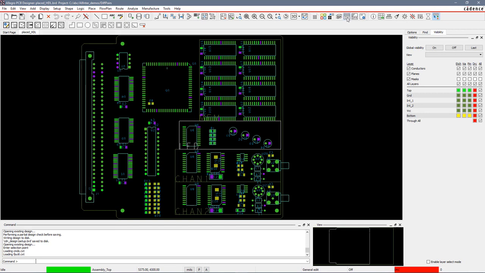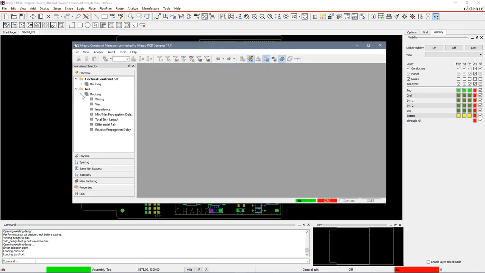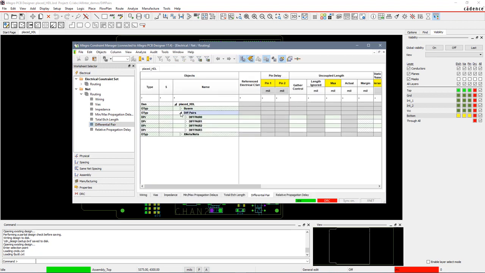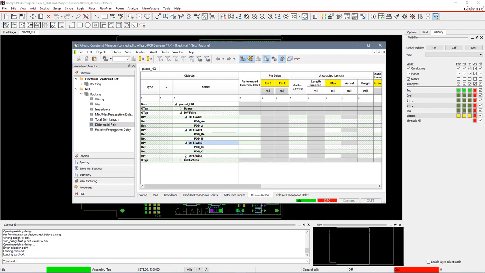We can see them in Constraint Manager also. If I go into my electrical constraint set in any of my worksheets, actually, there's an object type called differential pairs. If I expand that, there's my 4 differential pairs. If I expand each differential pair, I can see the 2 nets that create that differential pair.